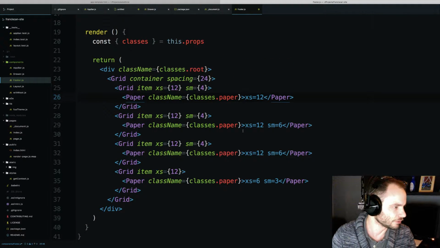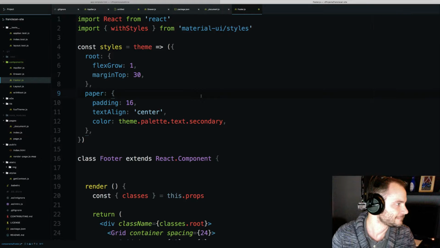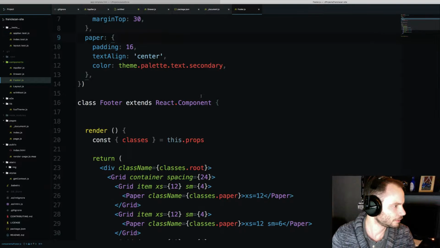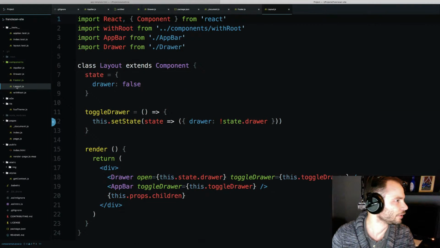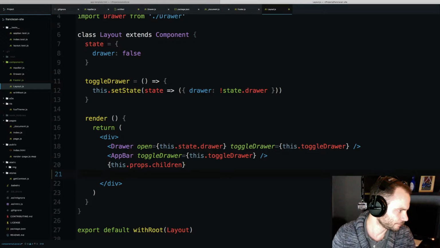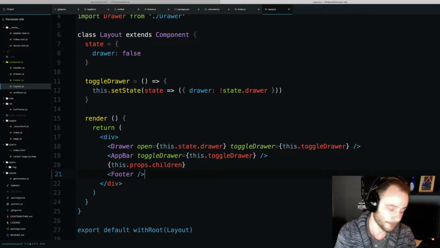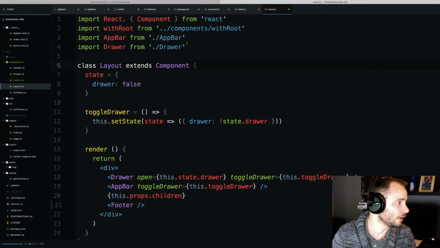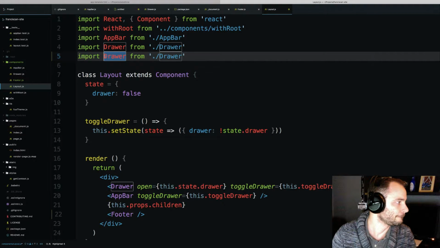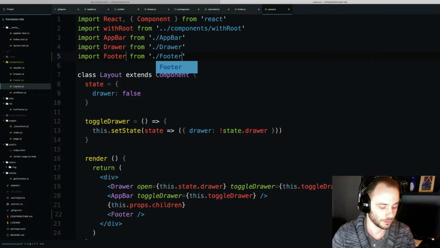Let's see. Okay, so we do have some text in here. I'll leave that in there for now, just so we can see it. And what else do we need? That looks alright. So I'm going to save that, and then let's go to our layout component, and let's put in below this part, we're going to put in our footer, and then we need to import our footer as well. So I'm just going to copy what we have here for drawer, and then I can put in footer. I'm going to save that.